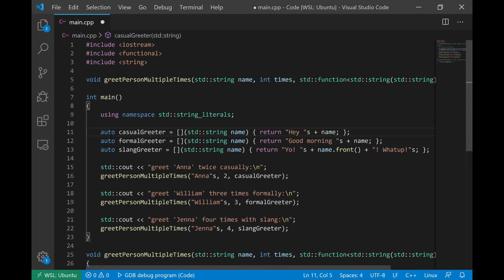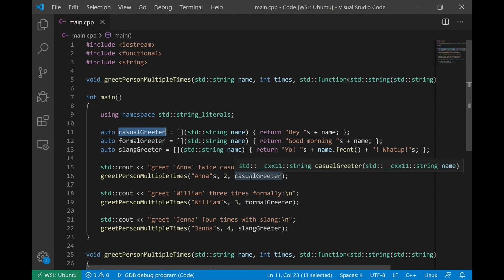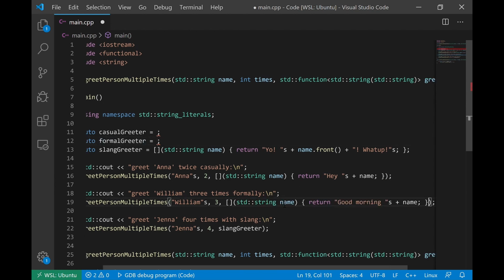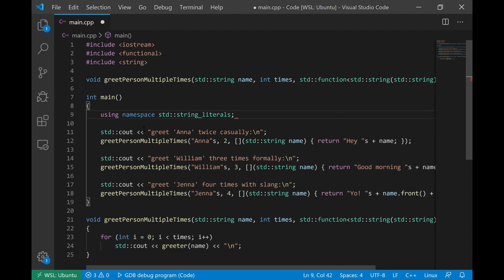The thing about lambda expressions is we've been creating them and giving them names as if they were variables, and then passing them like this, but actually lambda expressions, they are expressions and they can just be defined in place. So instead of creating one called casual greeter and then another one called formal greeter, I can actually just define them in place when I'm actually needing to use them. So let me just get rid of these completely. Okay.